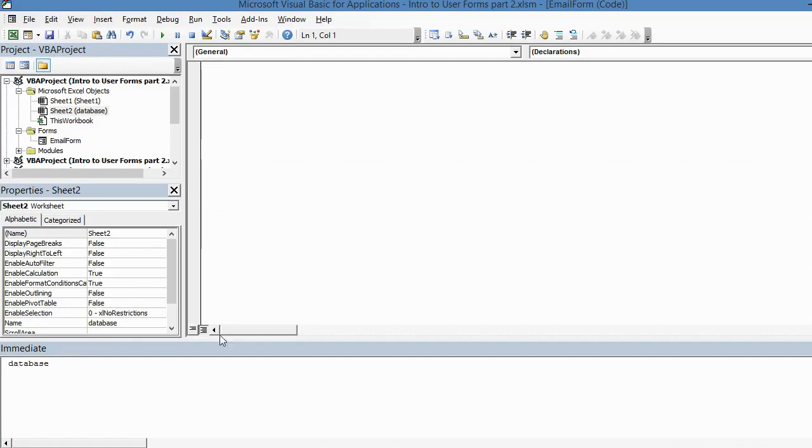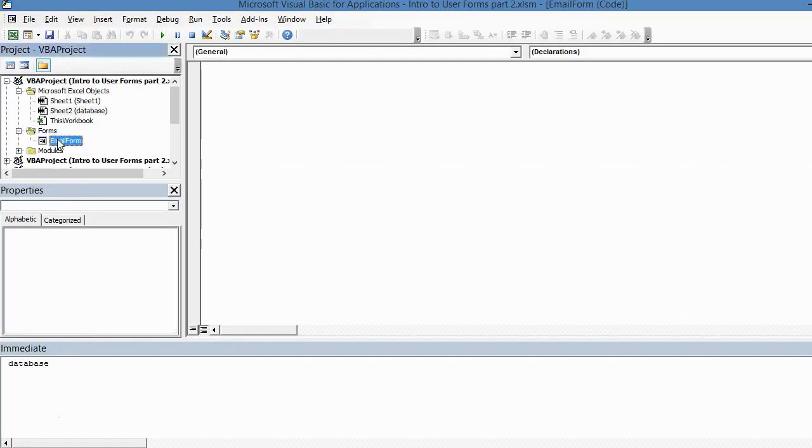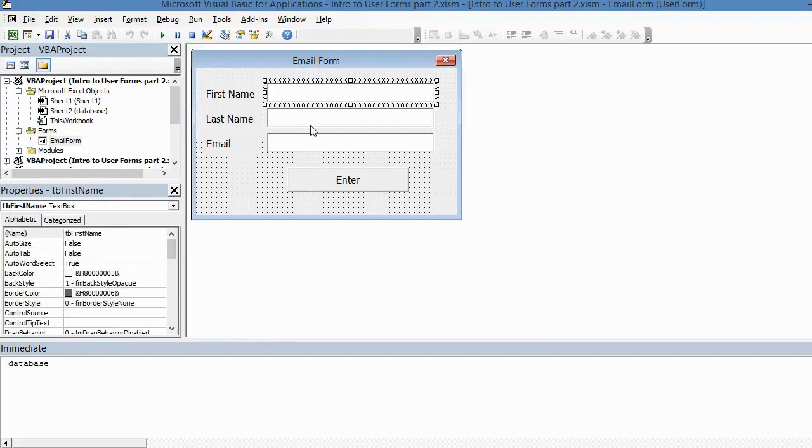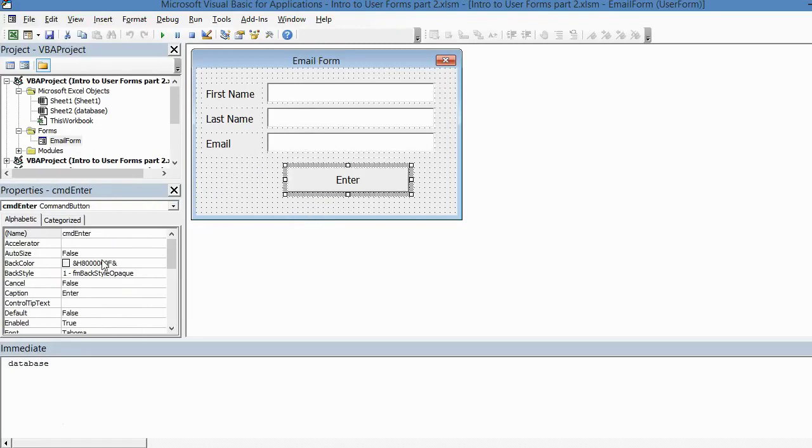All right, so now I'm back in the Visual Basic Editor. So I'm going to open my form here. I'm going to double click the email form. And just a reminder, in the first video, remember we used a naming convention to name all of our elements. Our text boxes start with TB: TB first name, TB last name, TB email, and then our button actually is a command button. So it's CMD enter, and this is actually important because we're going to use these names in our code.